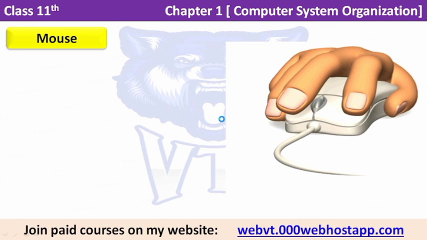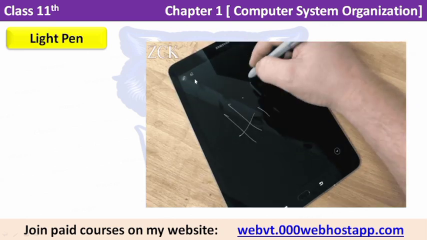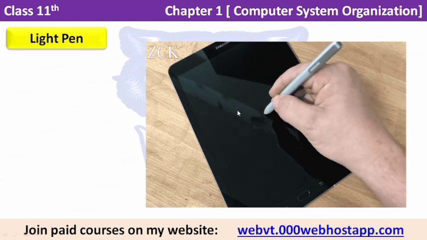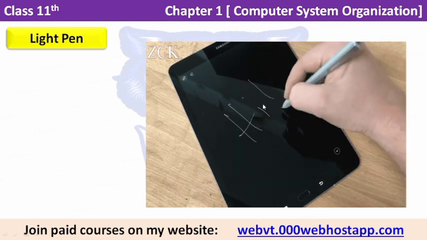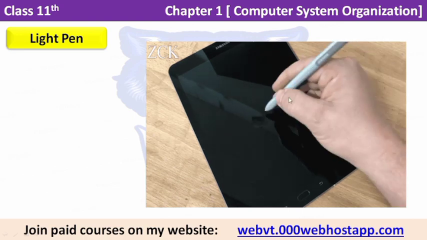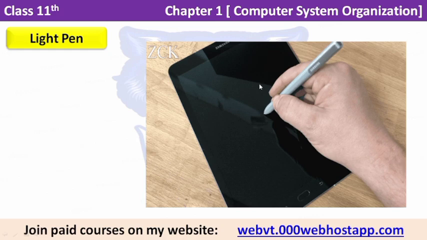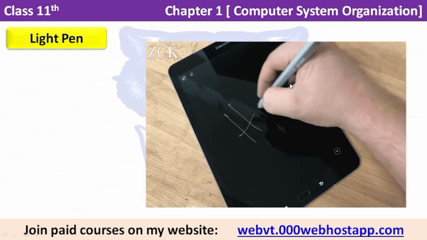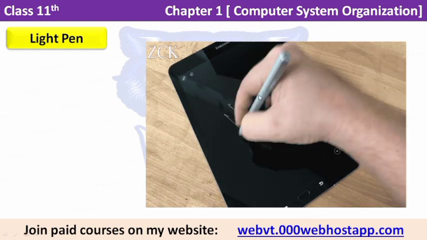After that, light pen. A light pen is a pointing device that can be used for selecting anything on the screen by simply pointing at it, or for drawing figures directly on the screen. This can be used by an engineer, architect or designer.